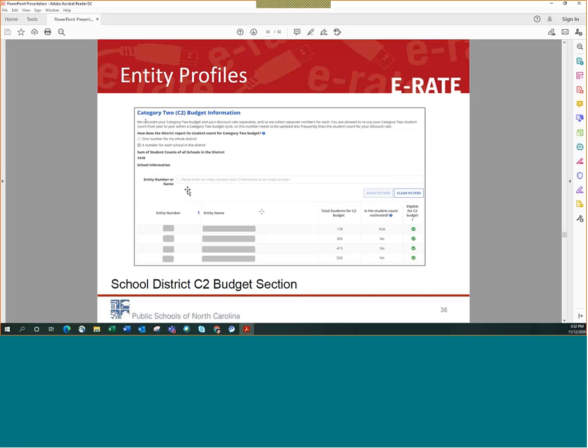So for the entity, you'll have at the very bottom, once you go into that profile, you'll see a Category 2 budget section at the bottom. And it says, how does the district want to report its student count? Is it one number for the whole district or a number for each school in the district? So this is a big difference. This is something you haven't seen before.